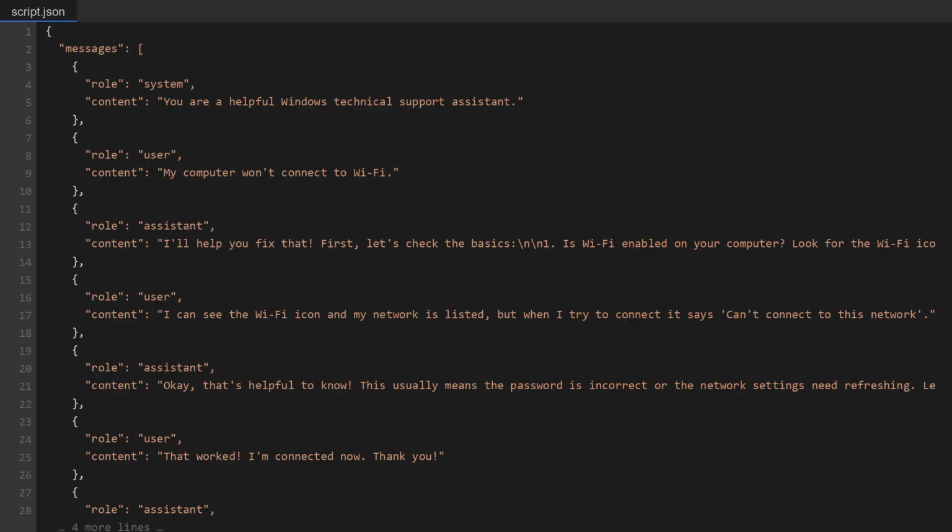The user responds, and only then does the assistant suggest forgetting the network and reconnecting. The user hits a new issue with the password, and the assistant adapts. This back and forth is exactly what you want the model to learn. Gather information first, solve incrementally, and confirm at each step rather than dumping every possible solution at once.